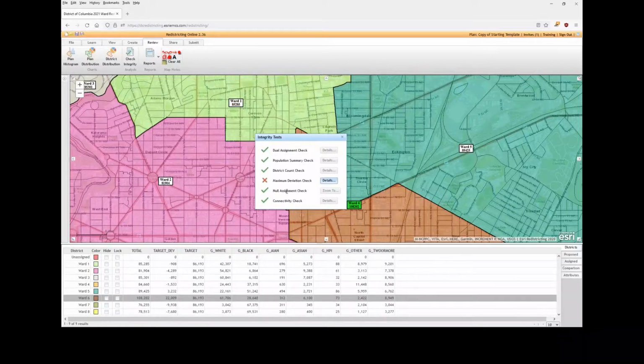Null assignment check verifies that the census geographies within the district have all been assigned to a ward, that no one is in the unassigned category. And this passes that. Connectivity check verifies that all parts of a ward are connected with the rest of the ward. You can't have islands of ward not connected to each other. You can't have ward 1 here and then a small piece of ward 1 over here. Each ward has to be a self-contained area, and this passes that check.